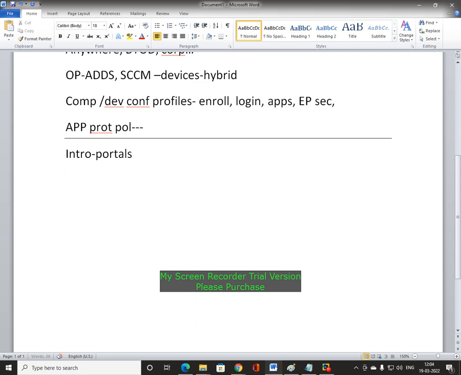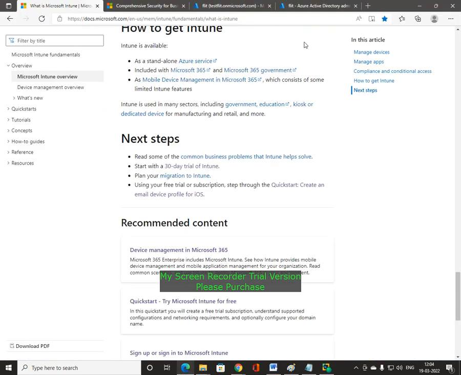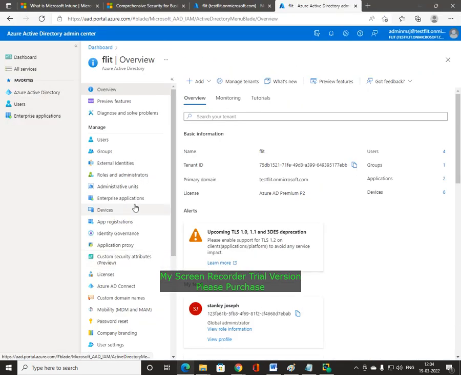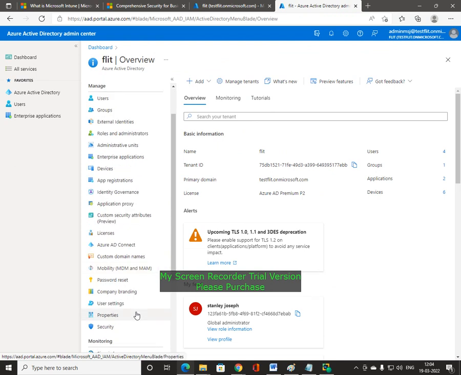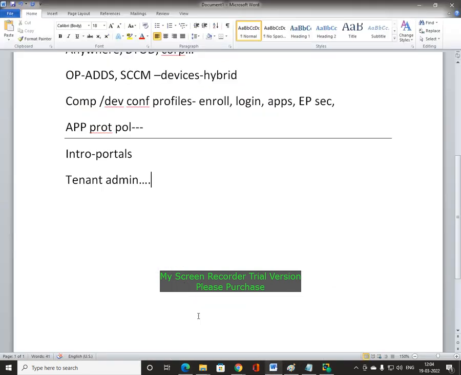Then we'll get to the tenant part, tenant administration: how this Azure Active Directory tenant is generated, and how we manage the tenant for the security part. All this stuff we are going to learn. Then would come your device enrollment part.